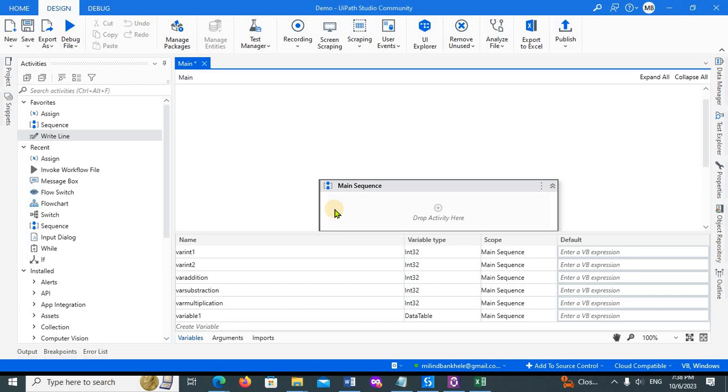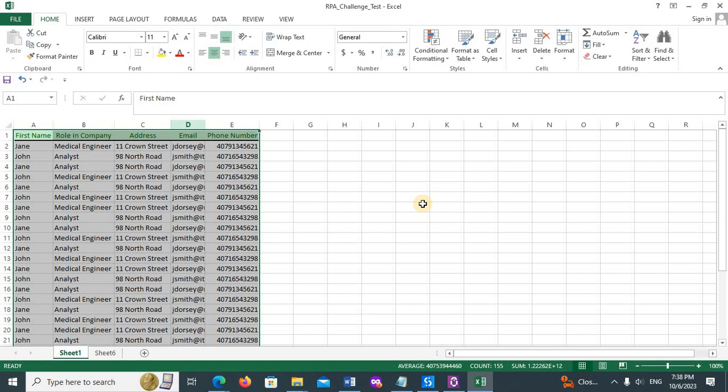I said I can store multiple data in the form of a tabular format, right? So what kind of use case do we get with respect to UiPath? For example, the client sends us Excel files, just like this Excel file, or from some application we can download that Excel file, and we need to perform some operations on that Excel file.